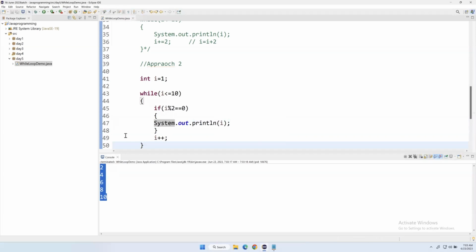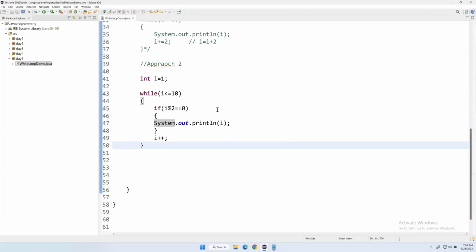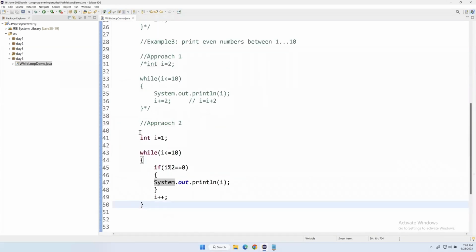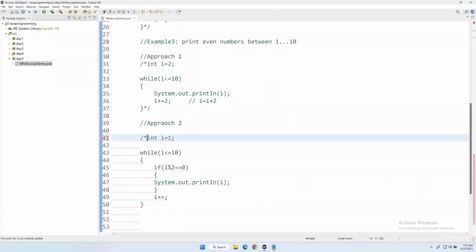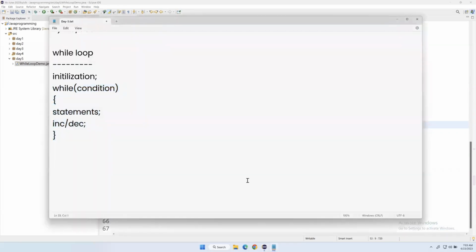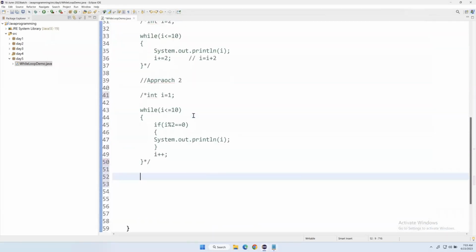This is another approach to print the even numbers between 1 to 10. Approach 1 and approach 2. Now, let me show you one more example. Example 3 is over. Now example 4.